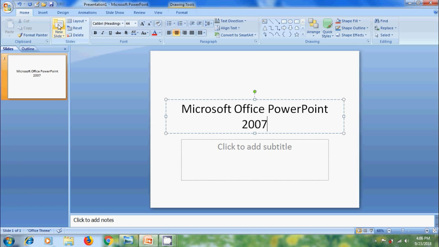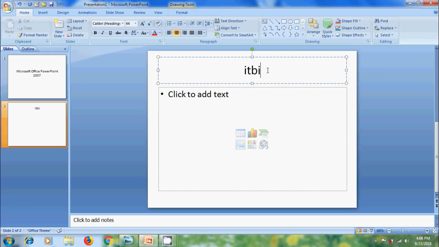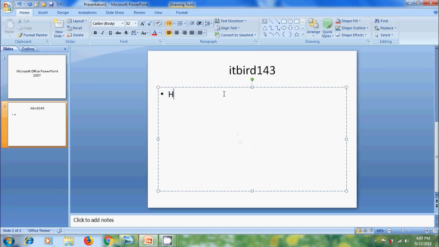After that, click on new slide to add a slide and follow the same. In the subtitle box, we will get bullets automatically. If you want to remove the bullets, press backspace once and continue typing without a bullet.